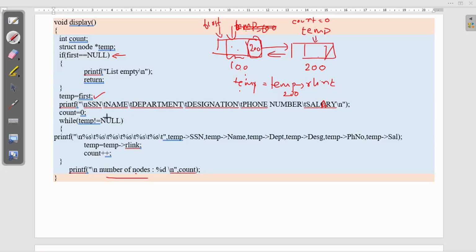Now temp is not equal to null, so print this node's information, right? That is this employee's info, and then make temp equal to temp rlink. So this time temp rlink is null, so temp will get null value. So again in the while loop, we are going to check whether temp is not equal to null or not, but this time temp is null. So it comes out of the while loop, in the sense directly to this line.